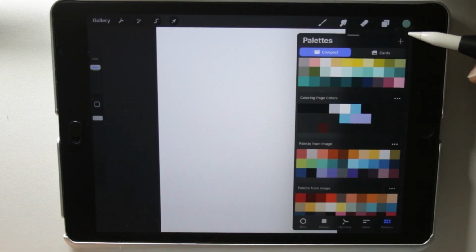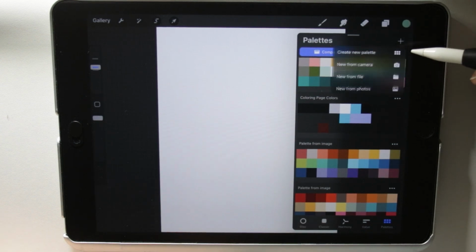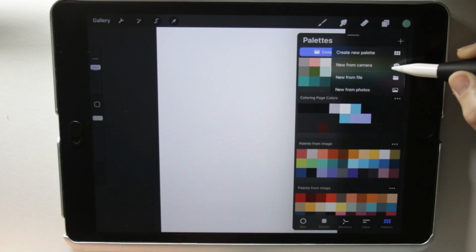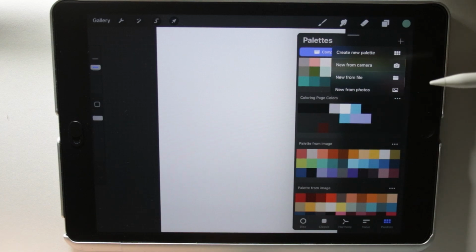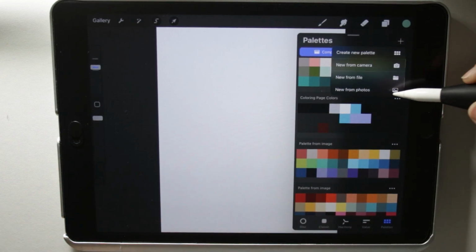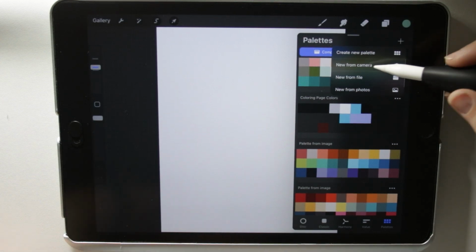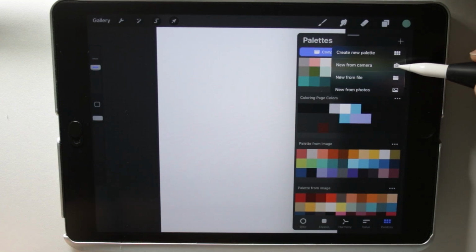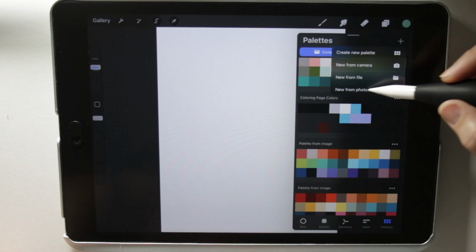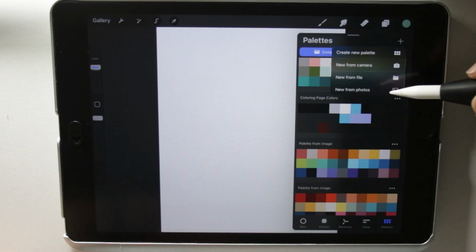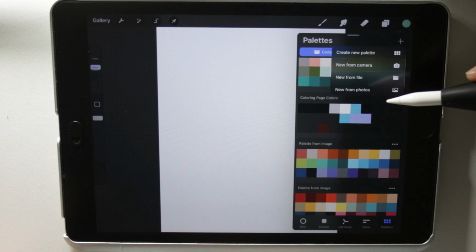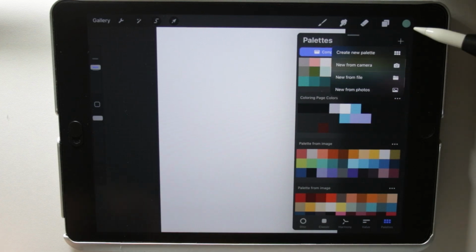If you want to create a palette from an image, you can click here and click New from Camera and drag it in. Now I don't use that for coloring pages, so I'm not going to cover that in this video. You can also do New from File and New from Photos. Sorry, New from Camera would be like you take a picture. New from Photo is you drag in a photo. Now, like I said, I only use black, white, and gray, and blue or whatever my rough draft color is, so I'm not going to cover that in this video.